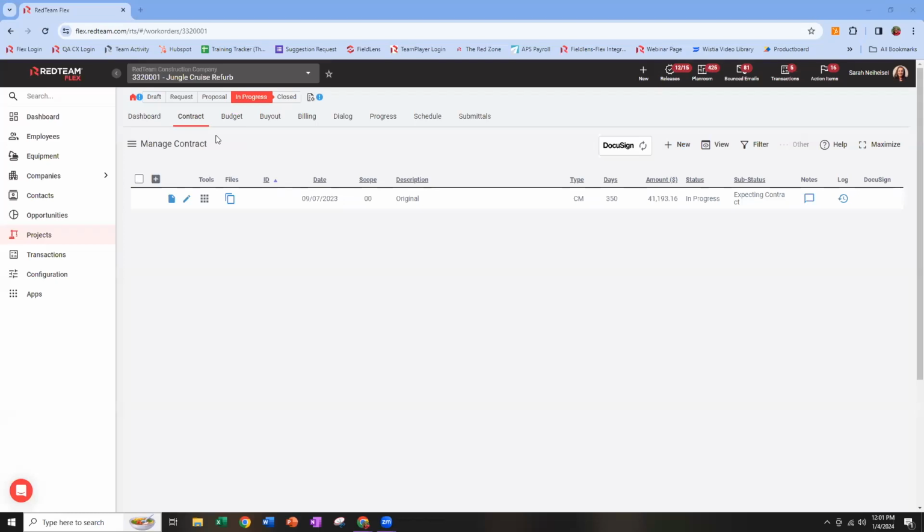I want you to know that you do have the capability to create owner changes as early as the request stage of a project. Now, I don't see a lot of scenarios where clients are using the change feature this early, but it is possible. Generally, if you're in request stage, you do have the capability to edit your original estimate and your original proposal rather than creating a change, but should you need to, it is available.